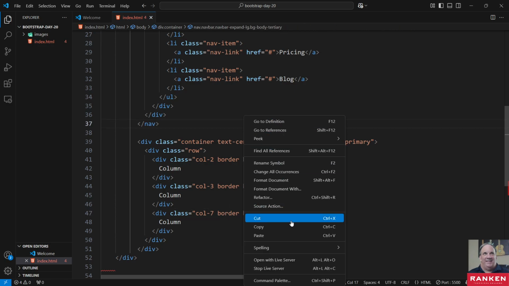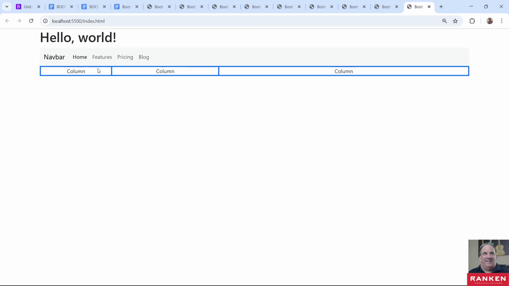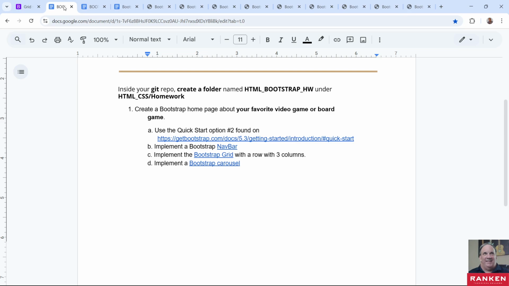Save that. Let's take a look at that. So, you can see it a little better there. What else do I want to look at here? So I'm actually going a little farther than what you need to here. Basically, just implement a Bootstrap grid with a row of 3 columns, and that's basically what we're doing here.